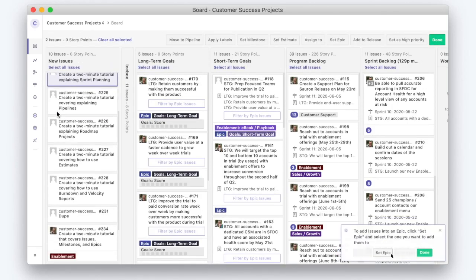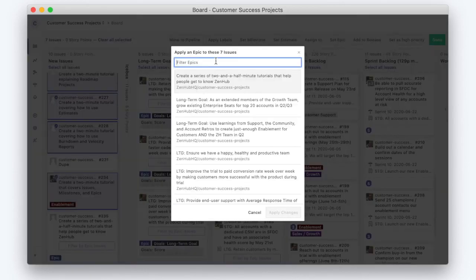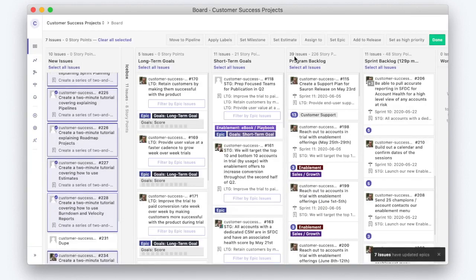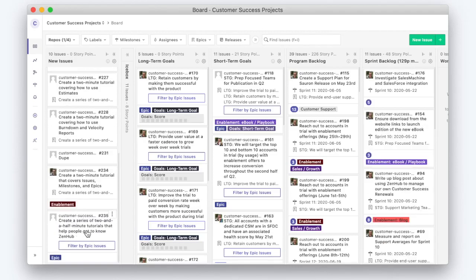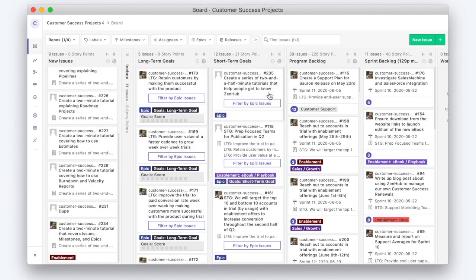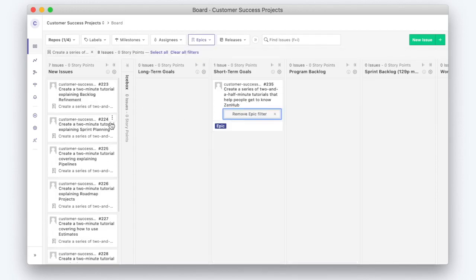So we select a bunch of issues, click Set Epic, and then select the epic, and then click Done. And now we can drag that epic to a short-term goals column, and then click Filter by Epic Issues, and you'll see just the issues that roll up to that epic.